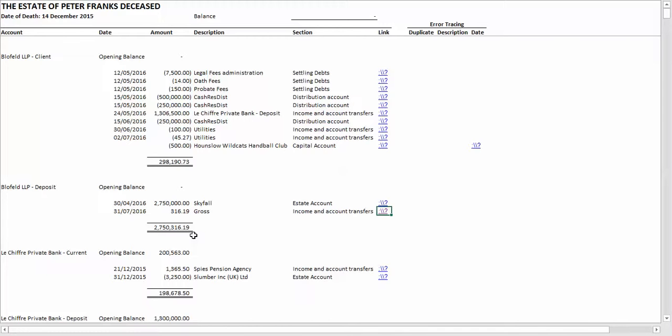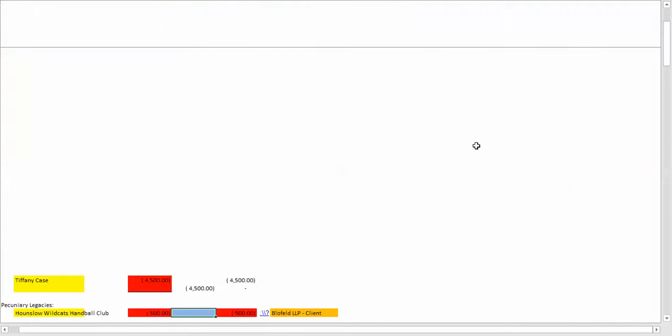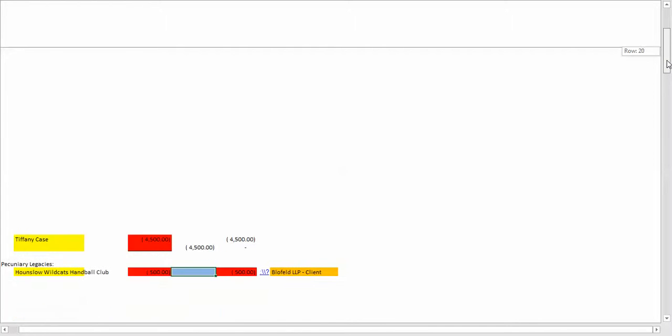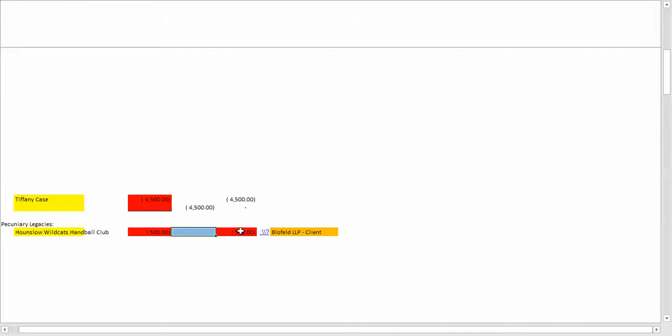One other thing I will show you is here we've got another error trace. This is what I call the error tracing section. It's telling us that we've got a date missing. So let's click on that, and there we are. That's showing us straight to the place where we've paid the Hounslow Wildcats Handball Club. Well, you'd have the date on which you made that from your statement, so you can put that in. Let's say it was the 31st of June. No, there isn't a 31st, there are 30 days in June. 30th of June 2016.